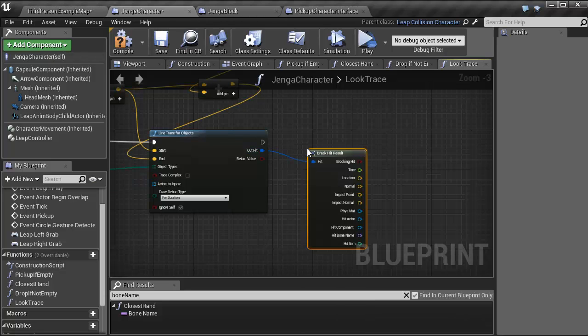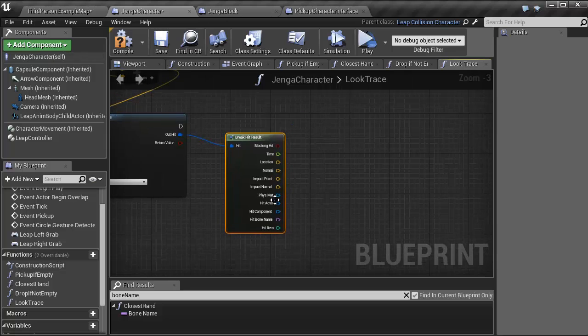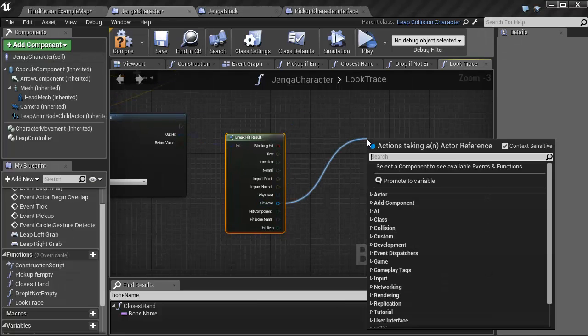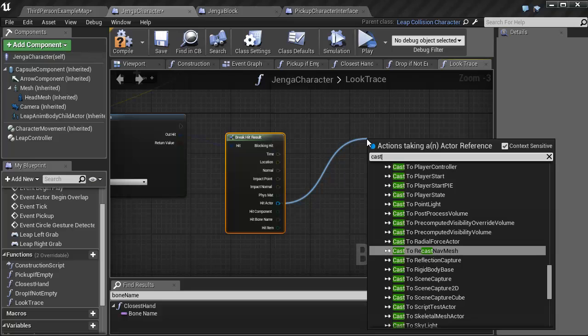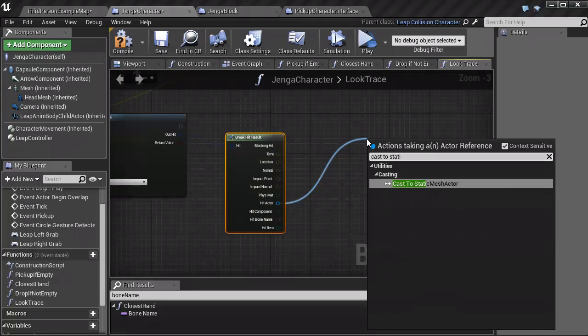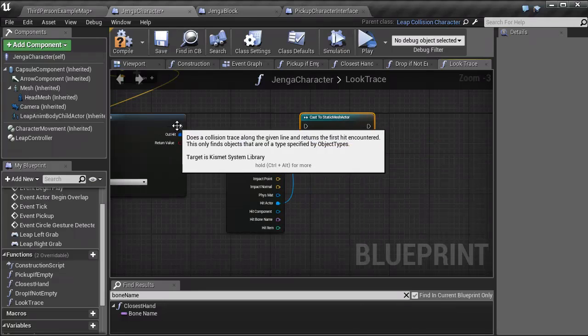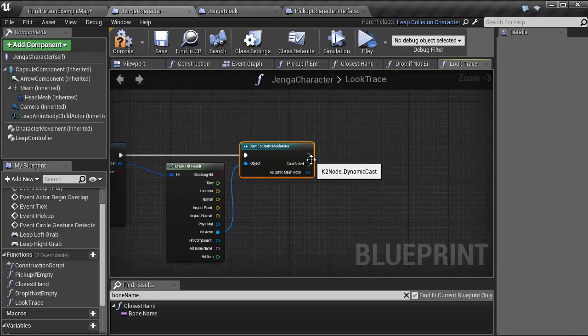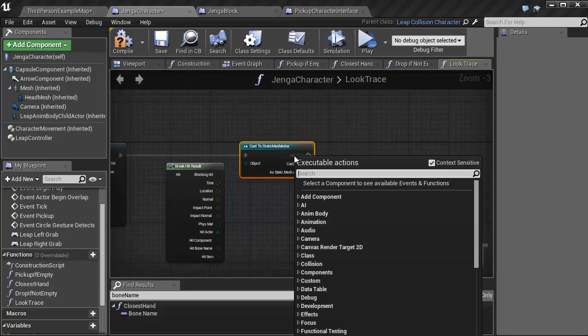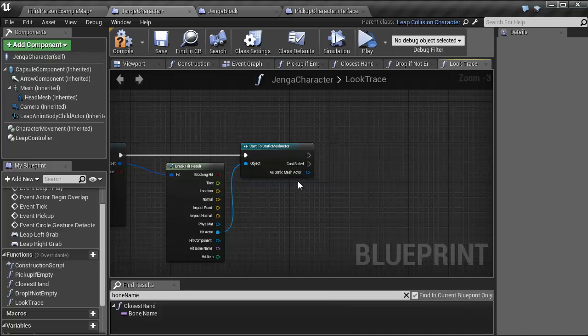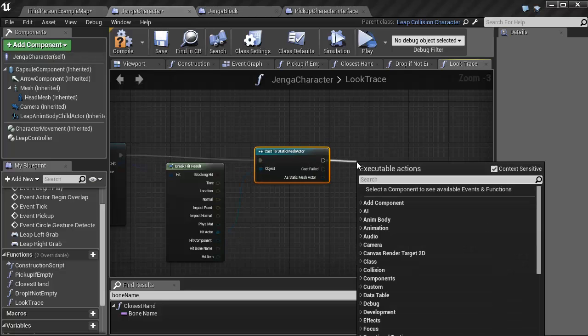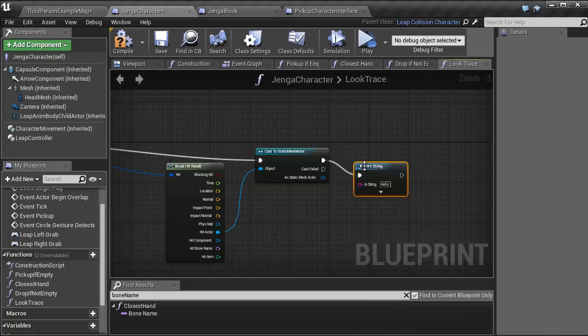So we're going to break our hit result and we're going to check what we hit. So we're going to cast it to a static mesh actor, and if it hits a static mesh actor, we need to, well, let's just print out block hit or something like that.